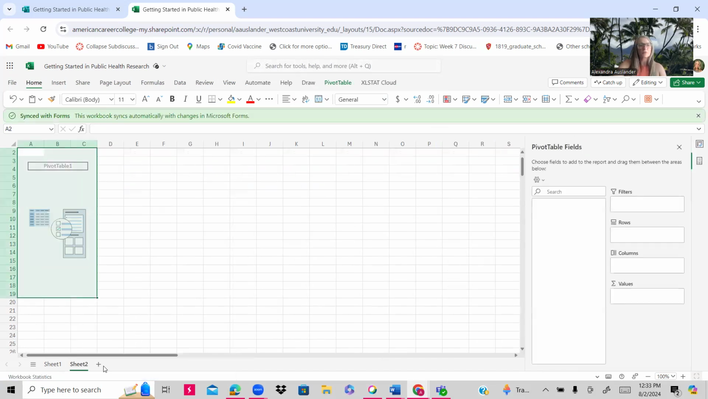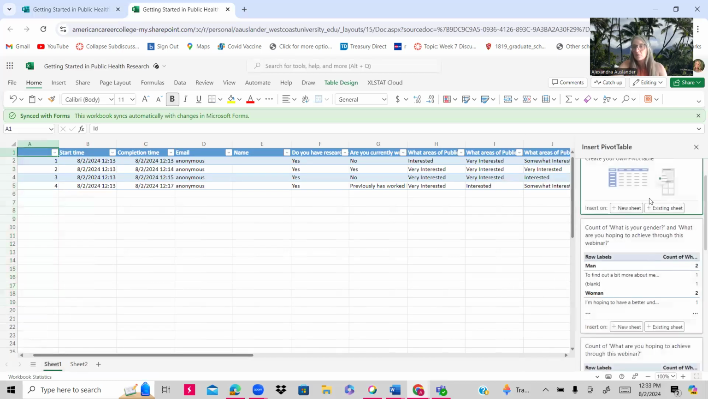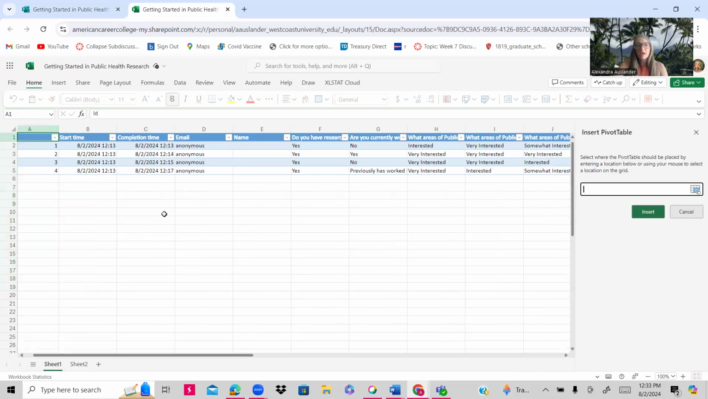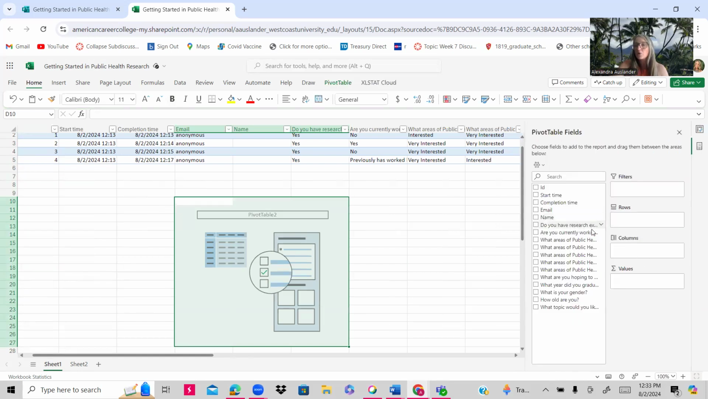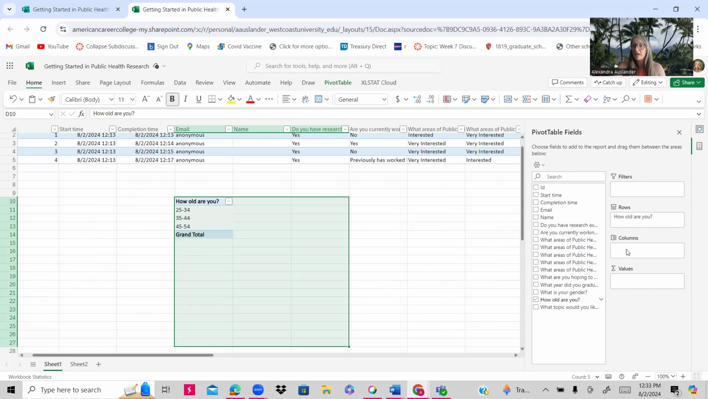Actually, I'm sorry, you know what? Let's go back. Let's do an existing sheet so we can see both in the existing sheet. And we can insert a pivot table like this. Insert. And we want to ask questions like, what do we want to see? All right, so in the rows, we might want to see age, right? And the age goes in there.